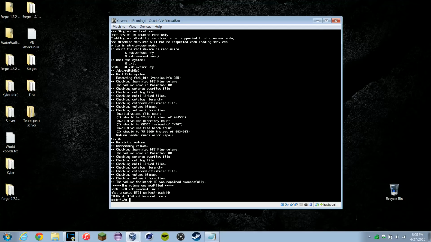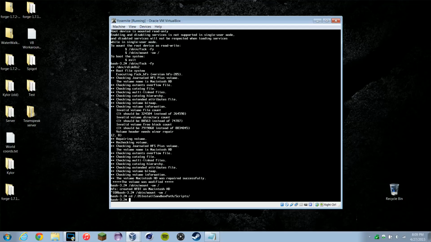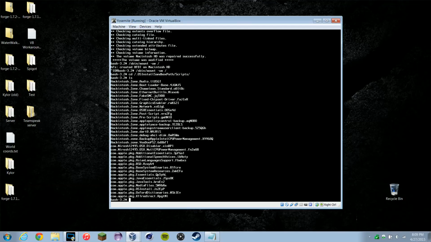There you go. Alright. So the next one we will do is we are cd-ing to /.OS, and then if you hit tab, it'll complete with install sandbox path, and then we will do scripts, and then /. So we cd to that, and then you type ls. This will run a bunch of things. It'll load the Hackintosh zone stuff.